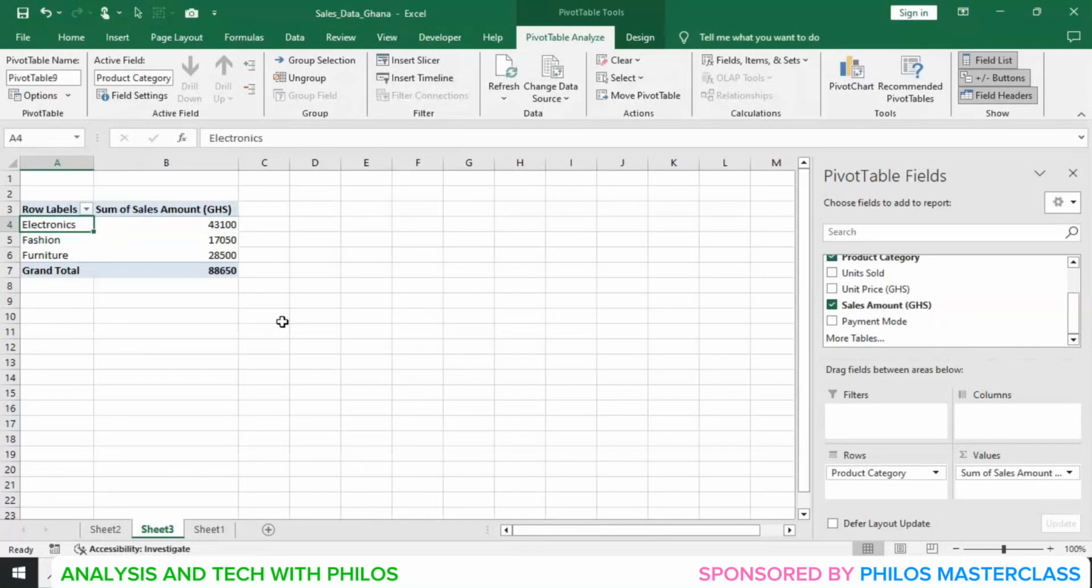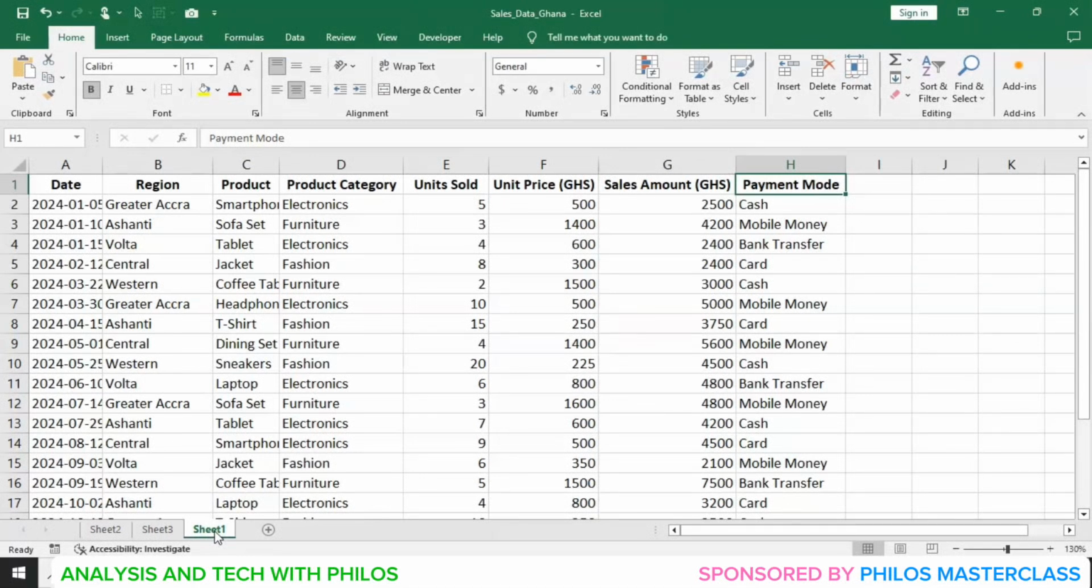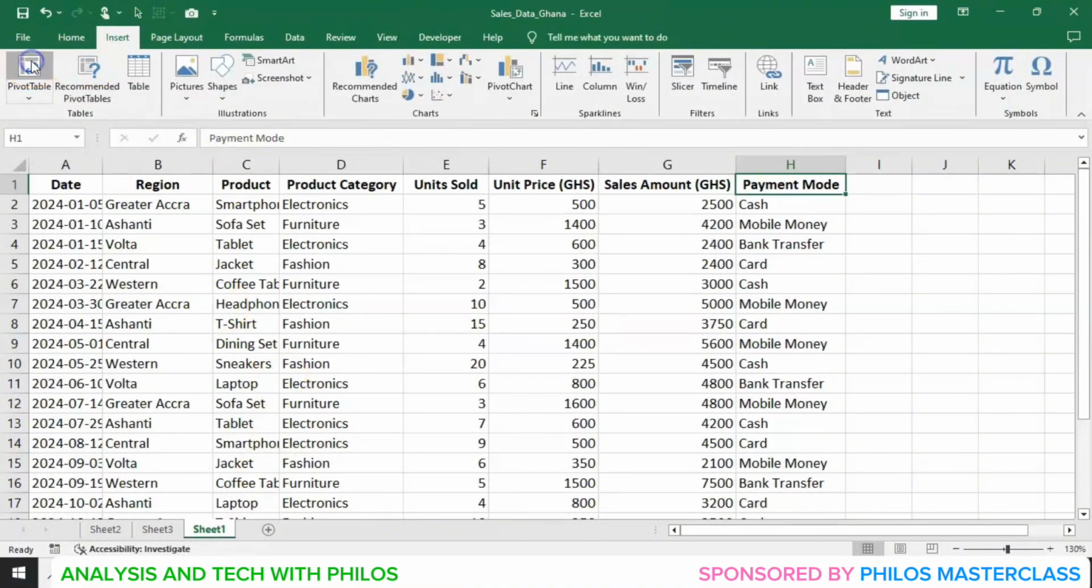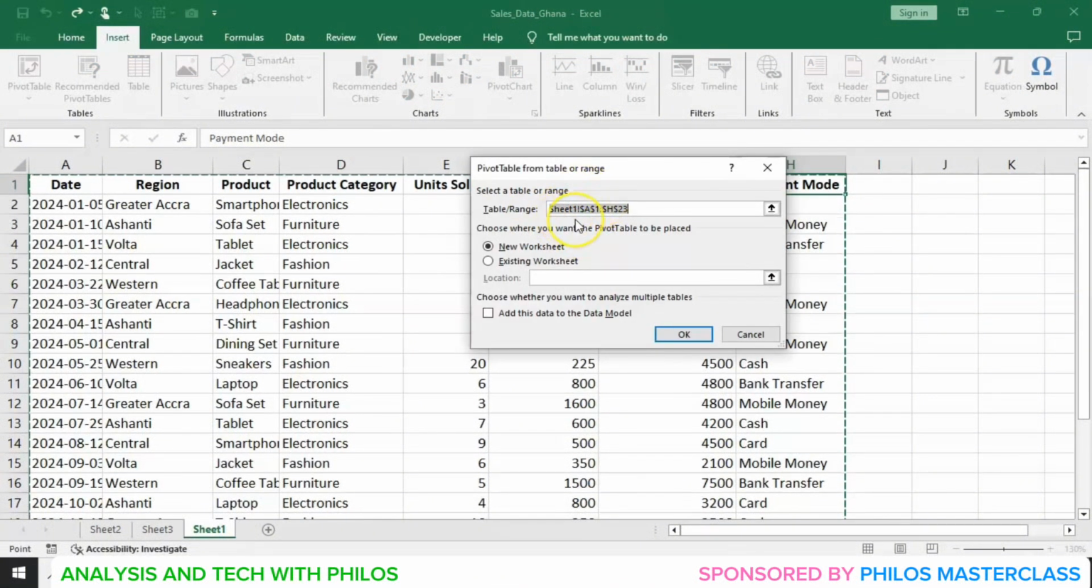Now let's take another analysis question. Let's say stakeholders want to know which payment mode is most common for specific products. To do that, let's go back to sheet 1 where our data is. Then let's go to the insert tab. Then we click on pivot tables. The data range is there already because we selected it first. Now we are going to do this also on a new worksheet within the workbook. So we just click OK.